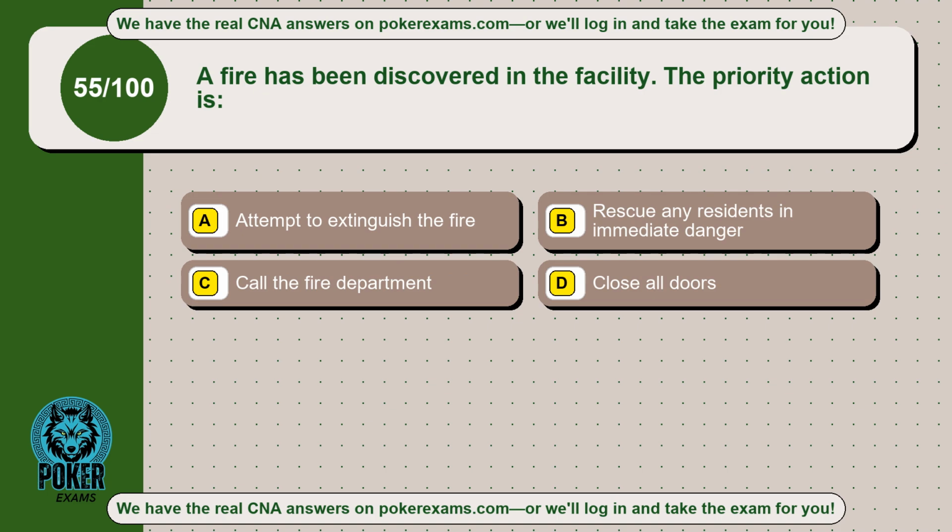Question 55. A fire has been discovered in the facility. The priority action is: Option A, attempt to extinguish the fire. Option B, rescue any residents in immediate danger. Option C, call the fire department. Option D, close all doors.